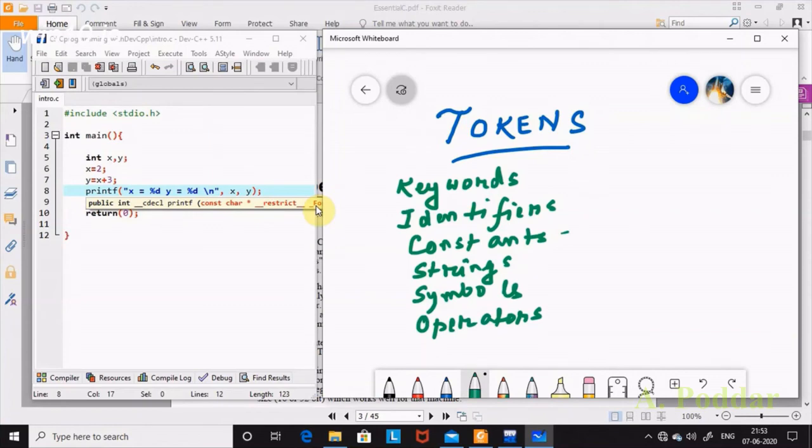Then you also have symbols. This opening first bracket, closing first bracket, also known as parenthesis. Then you also have opening brace, second bracket, closing second bracket. They are formally known as braces. So these are symbols. And finally you have operators. This equality sign is an assignment operator, as we had discussed earlier. The plus is an addition operator.